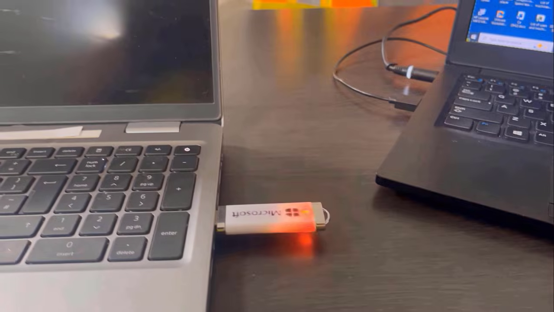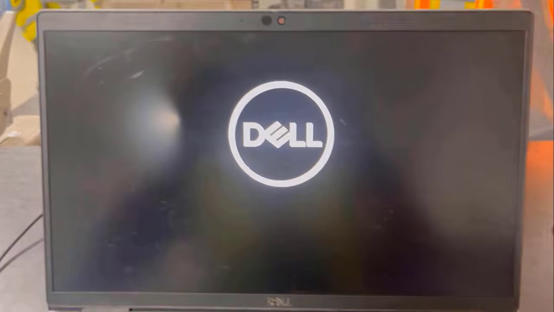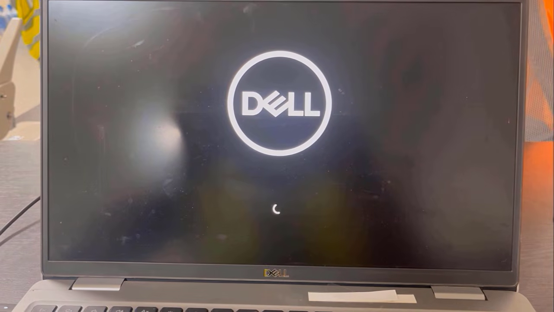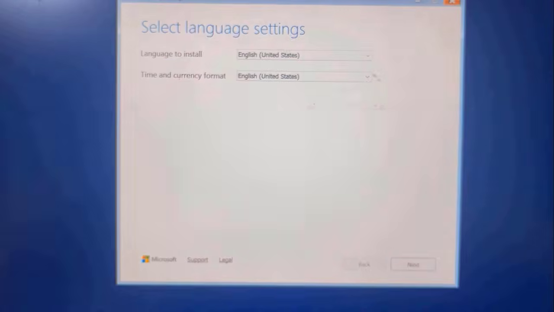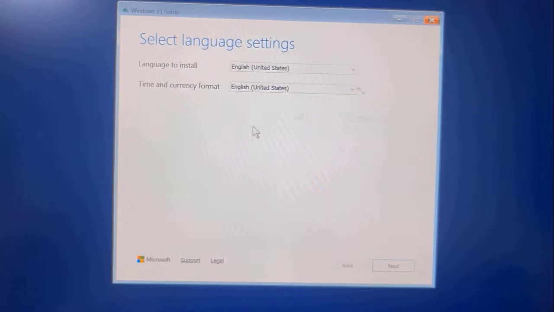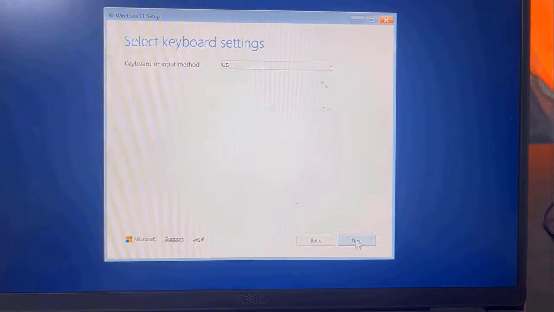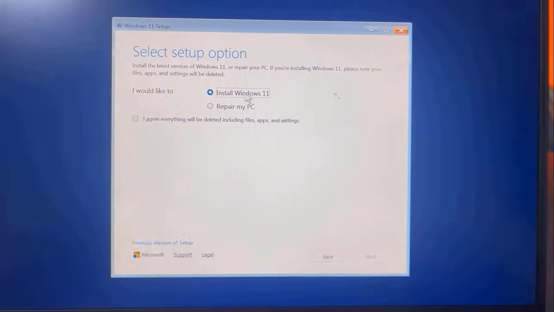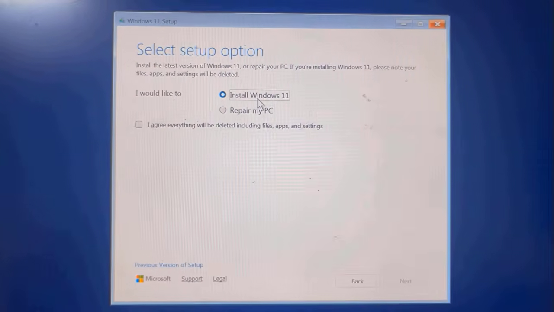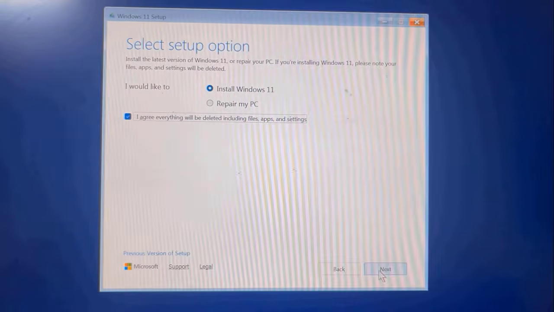You can see the light on the USB disk flashing, indicating that the system is booting to it. So wait for the installation setup utility to begin. And then over here, you want to select your language to install. Click next when you're done. Select your keyboard layout, click next. Select install Windows 11 and then check the I agree everything will be deleted. Click next.